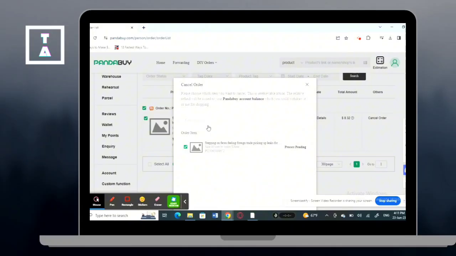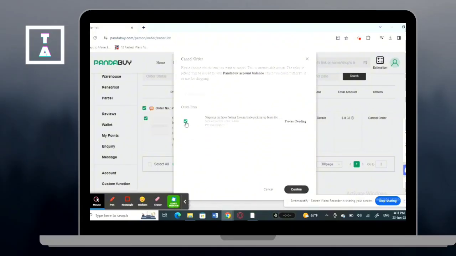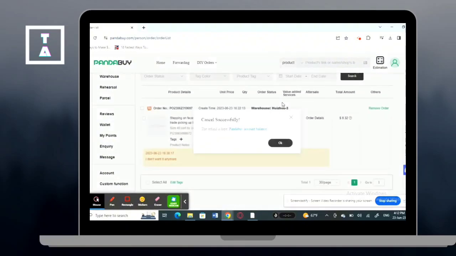Once your order is cancelled, the refund will go to your Pandabuy account balance. You can use the balance for future purchases or withdraw it to your bank account or original payment method. Processing time may vary depending on your payment method. You should act quickly because you can only cancel and refund before the item ships.